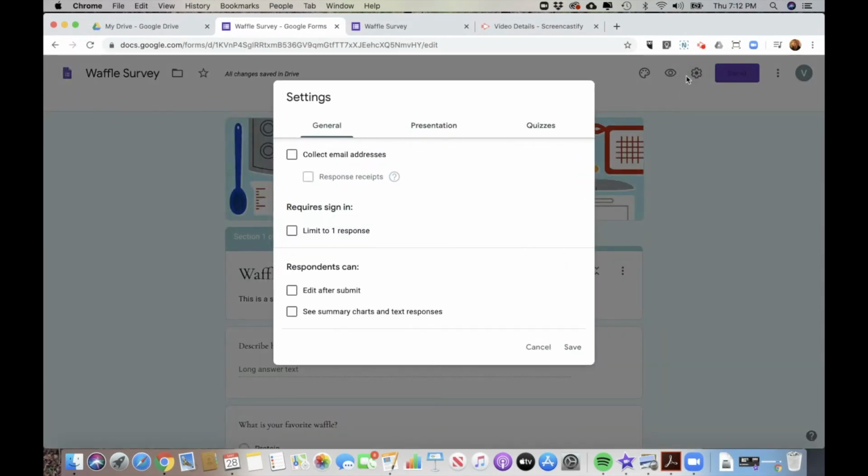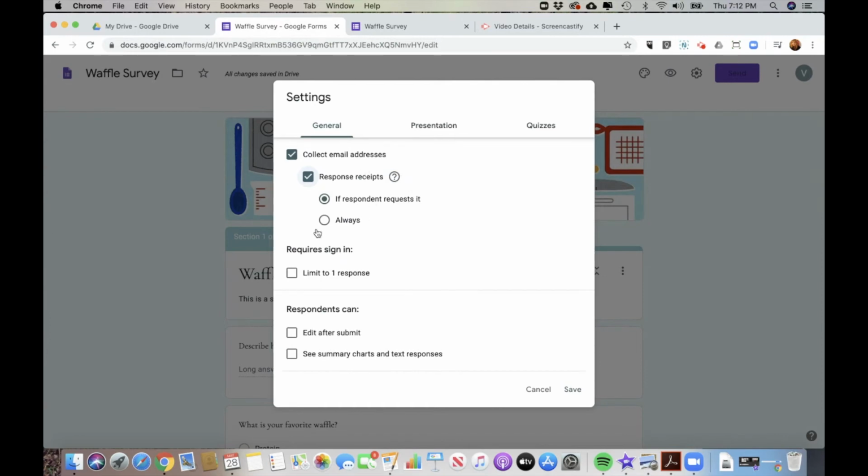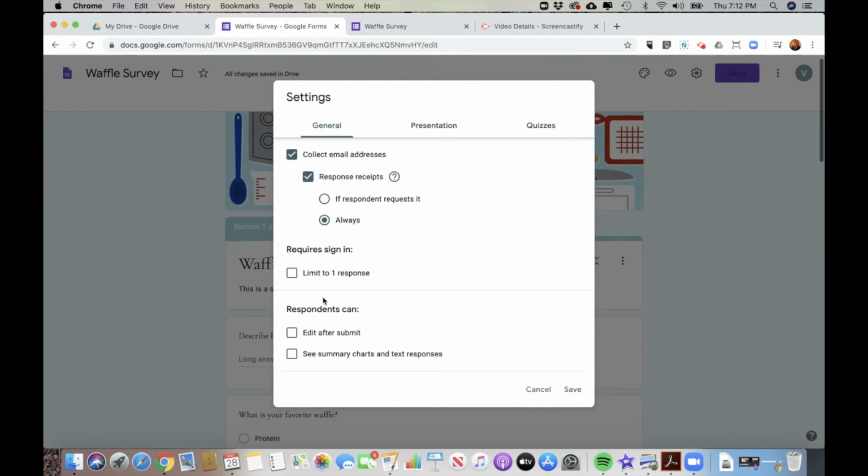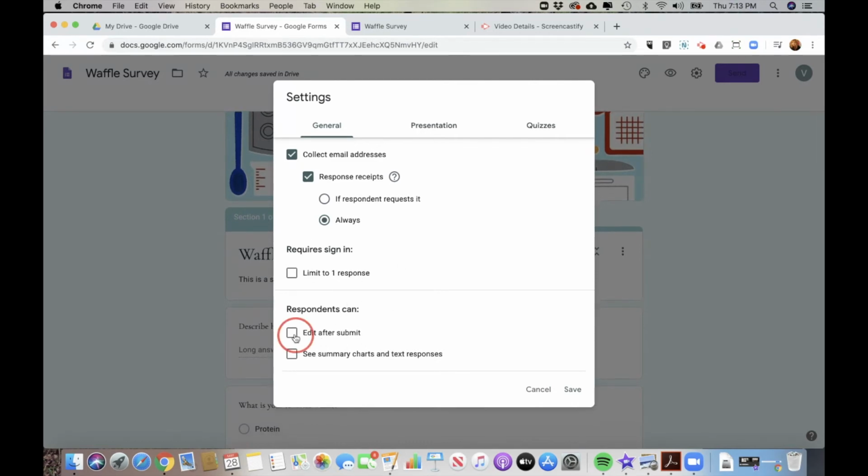Designate how you'd like to collect responses under the Settings icon. You can collect email addresses and send response receipts to people who participate in your quiz or survey. You can allow users to edit the quiz or survey after they respond the first time, if you'd like to give them a second shot or let them revise their information.